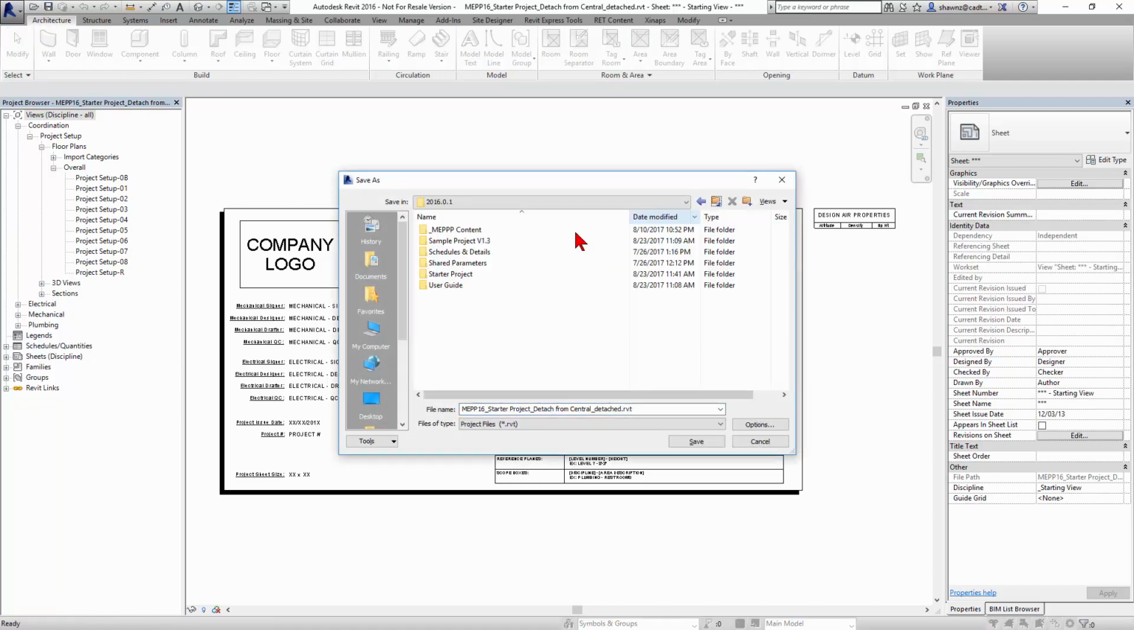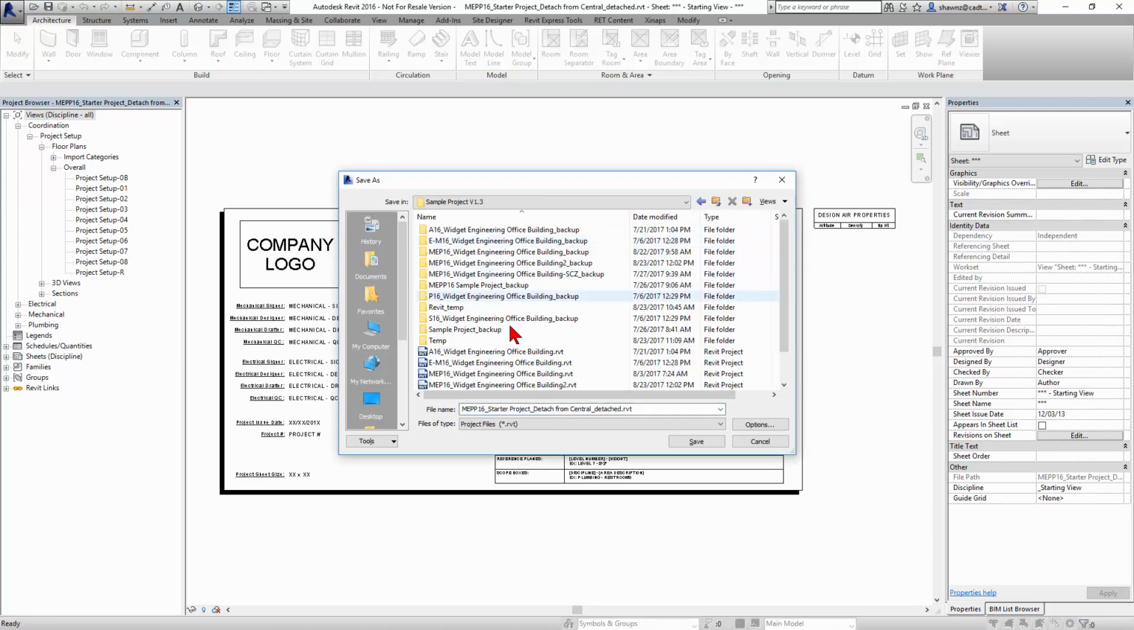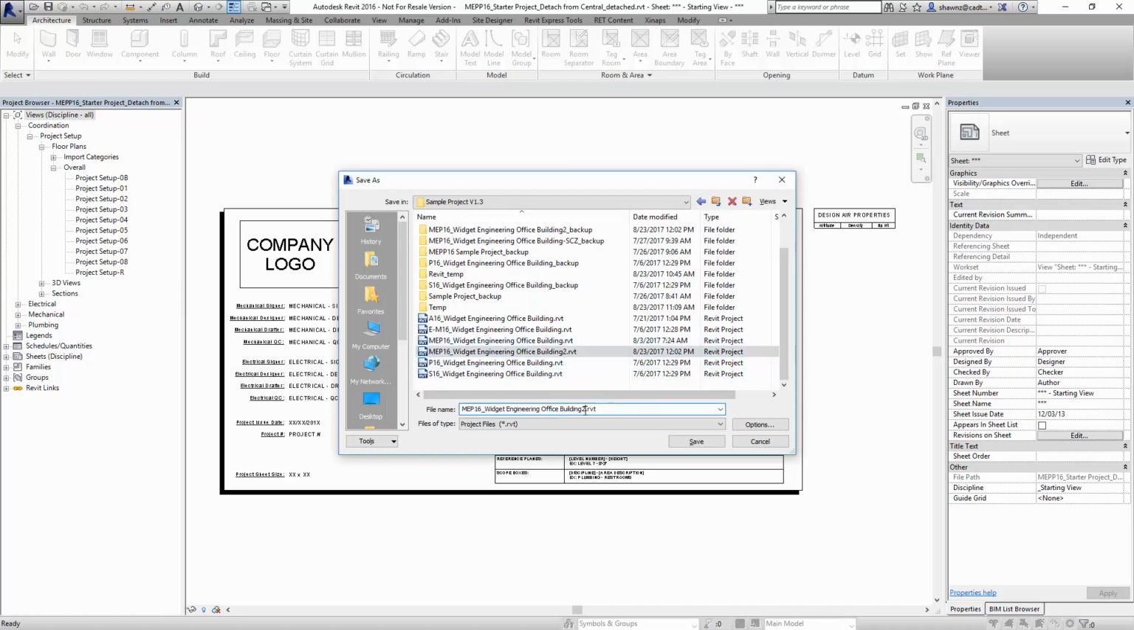Now, I have a little sample project folder up here, and I'm going to save this project right where that is right now. I'm going to not necessarily replace one of these files, but I'm going to go ahead and give myself the number 3 on this as the third MEP16 project in this folder. I'm just going to create a brand new file right now. I'm going to go ahead and save this.